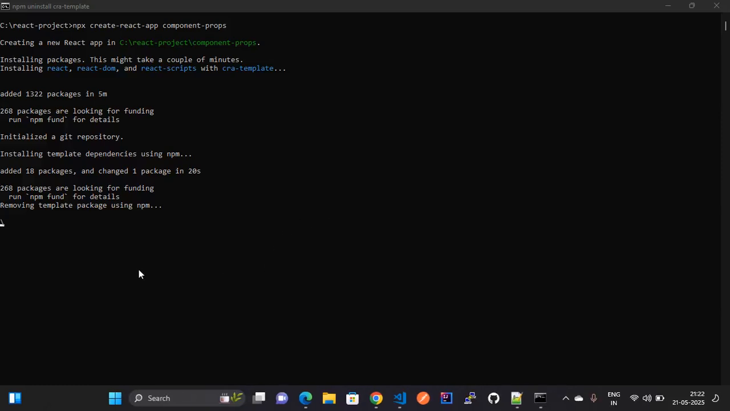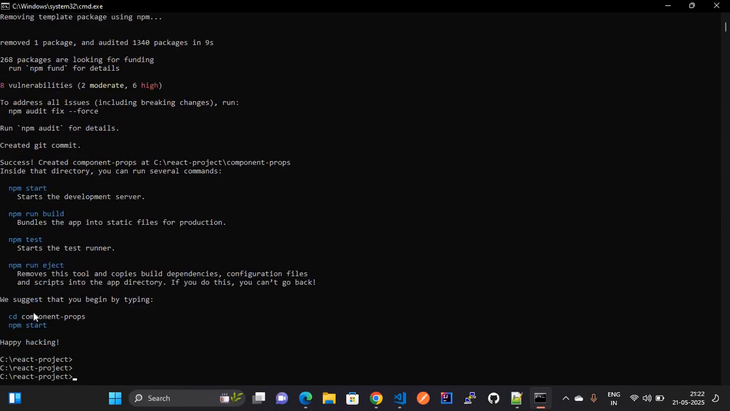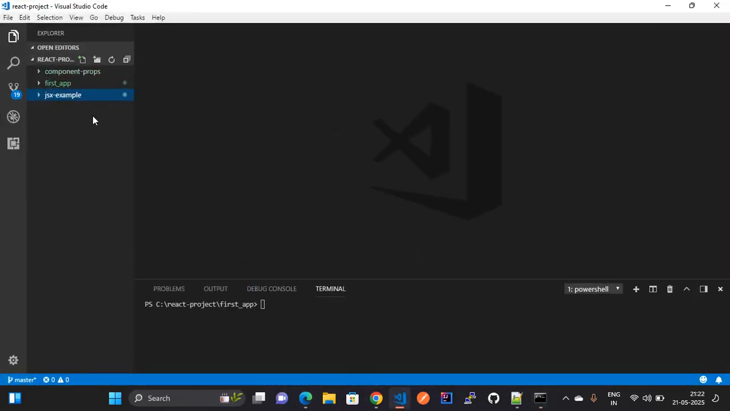Now you can see the project is created. I'm going into our newly created project by using the cd command, typing cd component props. Now I'm inside the project. So let's go to our VS Code. In VS Code, the project directory is already open.